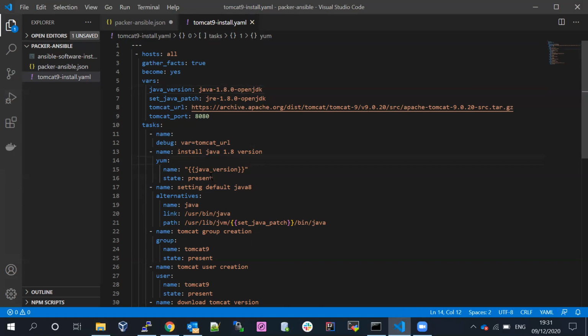Okay, so that is install. The state I'm saying is present. Present means it's going to install. If you say absent, it's going to take it out. That is called state. So it's going to install Java.